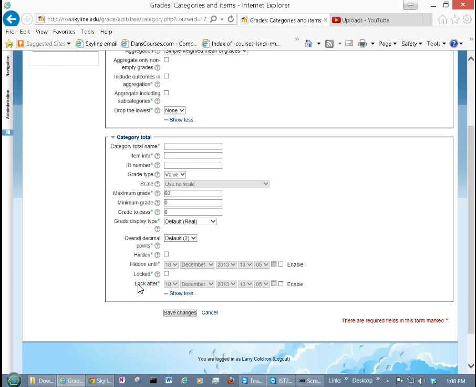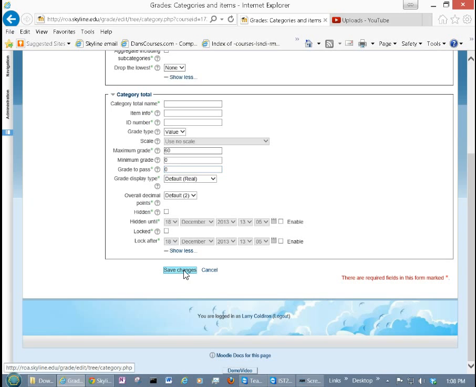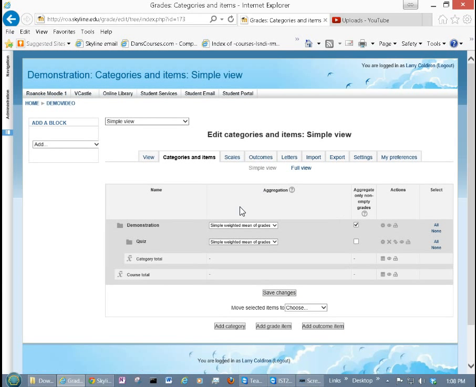Hidden until, if you want to do that, lock after. If you don't want the students to see it until a certain time, and then if you want to lock after a certain time, which means that they can't submit activities after that time, you can do that. Personally, I don't really use that a whole lot. Overall decimal is going to be 2 decimal points. So now we have our first category, quiz.